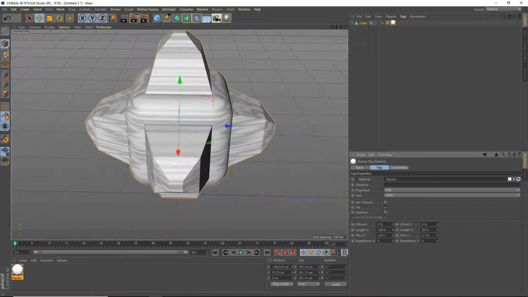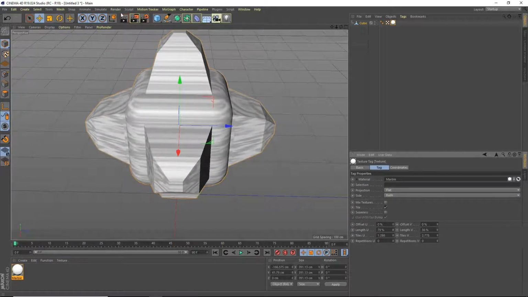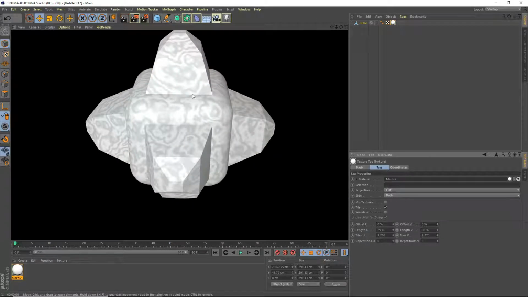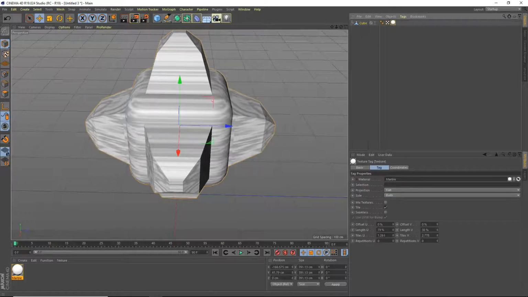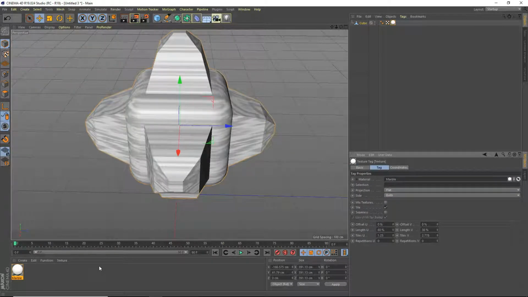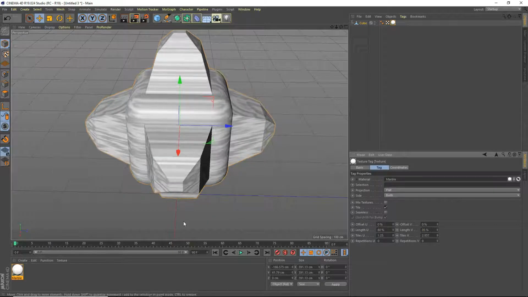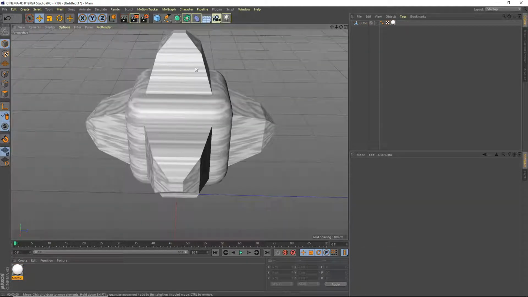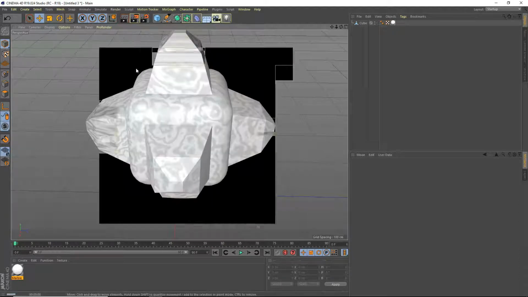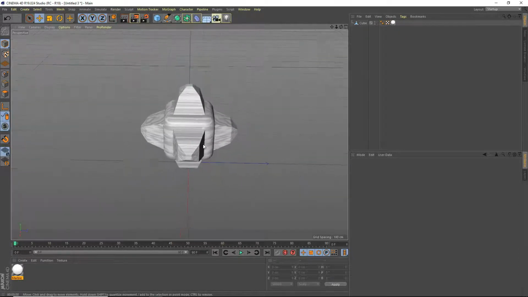If we render it, that looks pretty good. We'll set the cube here to about 80 tiles and 35 tiles. Okay, and that looks pretty good. Now in the editor, this looks like it's all stretched out, but in the render, it's not. So don't worry about that.